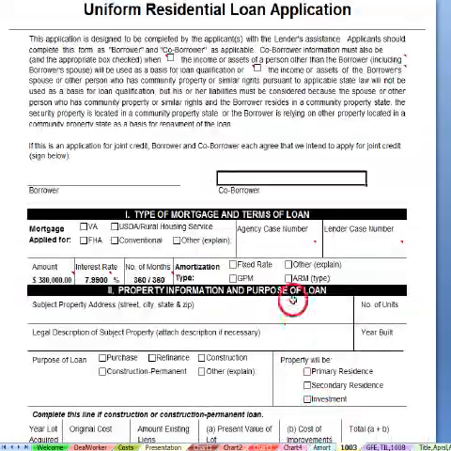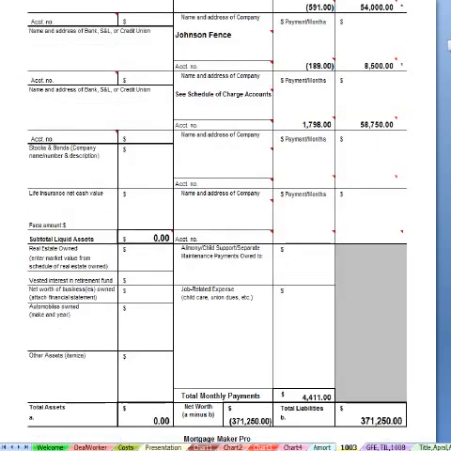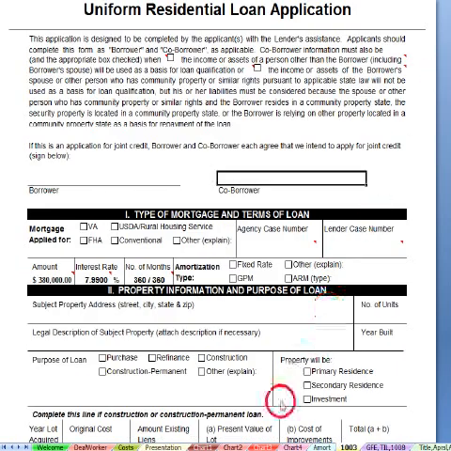Moving on, you have your 1003 loan application. Figures self-populate on this sheet as they're put in other parts of the program. If it can be used on this sheet, it automatically self-populates, as well as which debts are to be paid off.